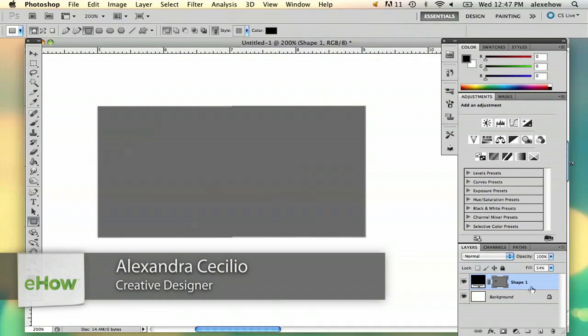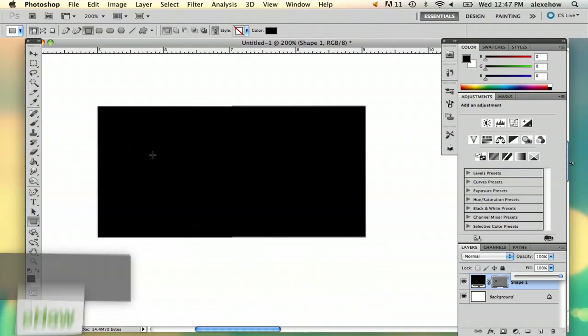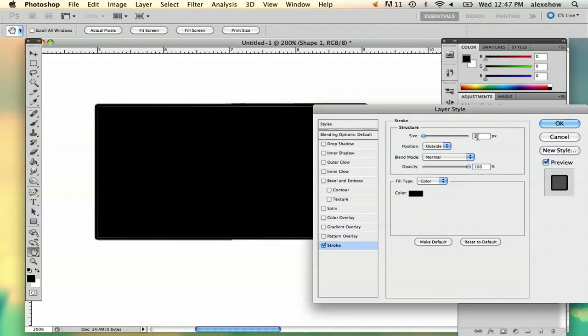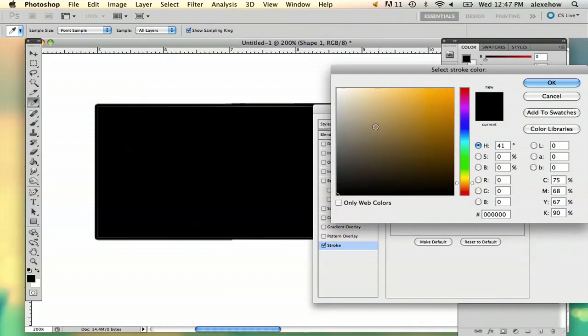My name is Alex. I'm going to show you how to draw a blackboard in Photoshop. I'm going to start by drawing a black rectangle right now that's filled in. And then what I'm going to do is go to FX, Stroke, and I'm going to change the color to a kind of woodish color.